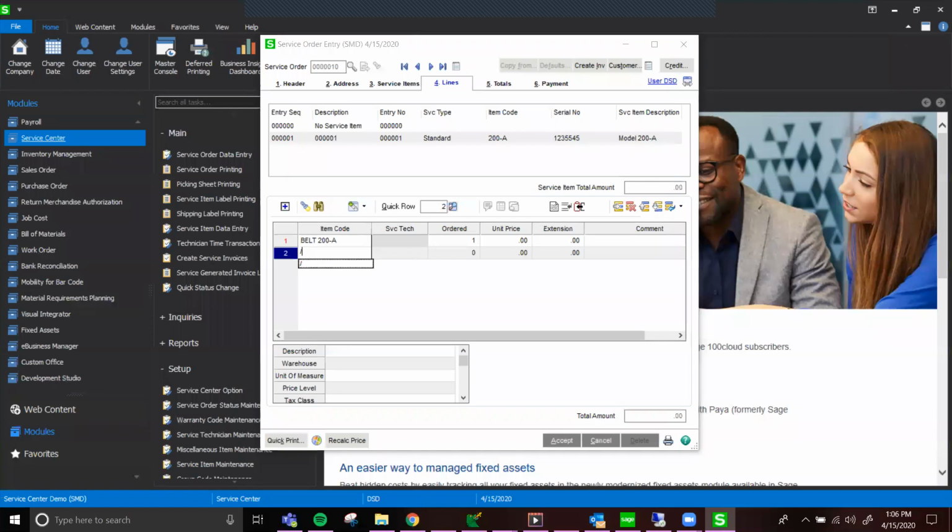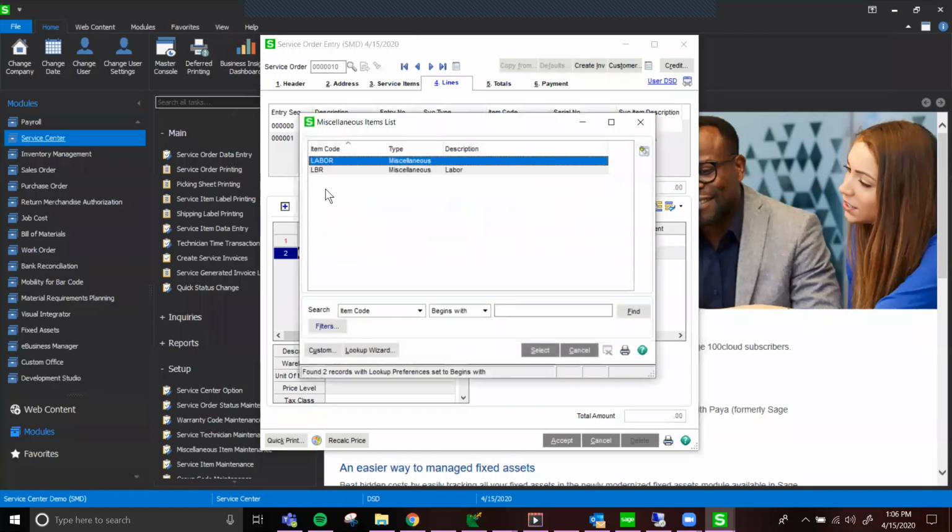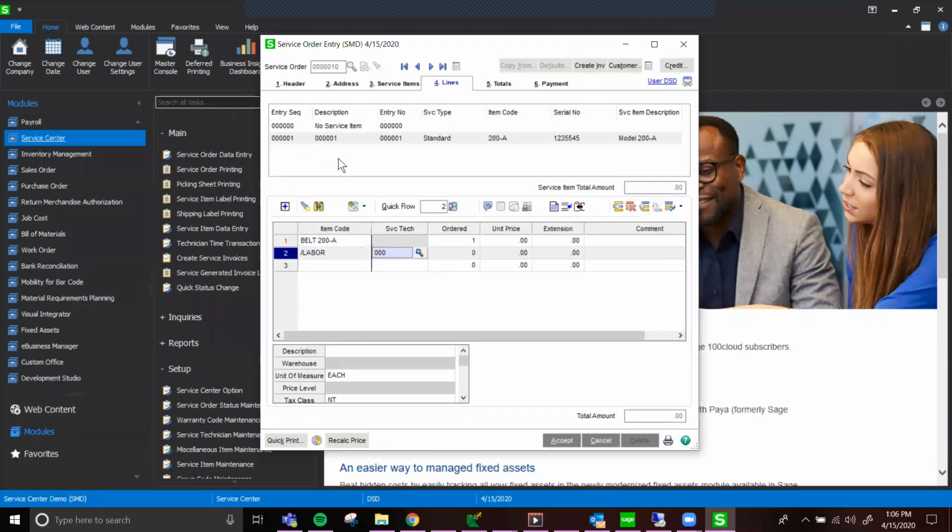We're going to go ahead and add some labor here. Again, I have a standard service tech set up. I'm going to leave it there, but you can change that or have a standard tech depending on the labor code. Again, I want to point out the pricing of everything is not coming through because it's in warranty.